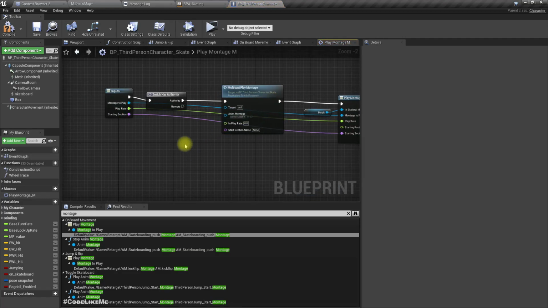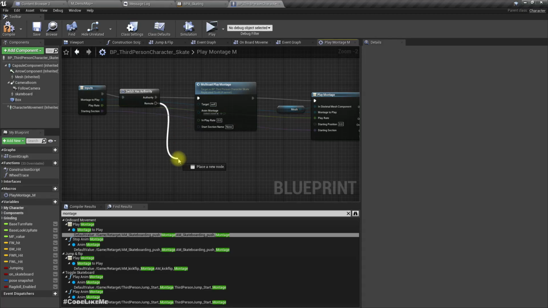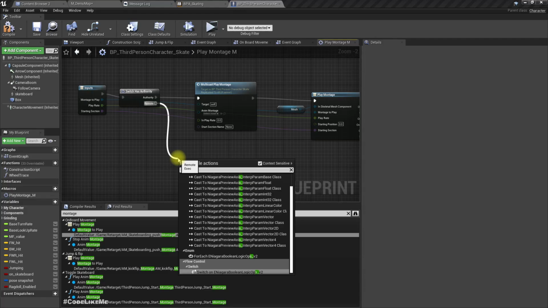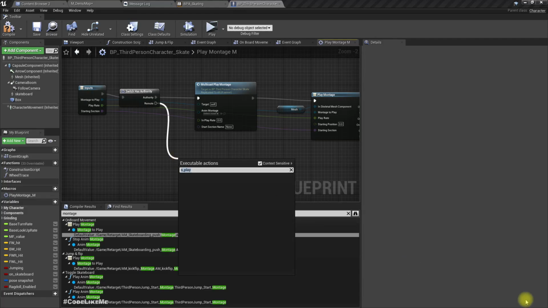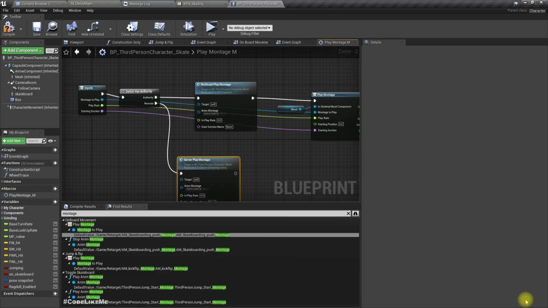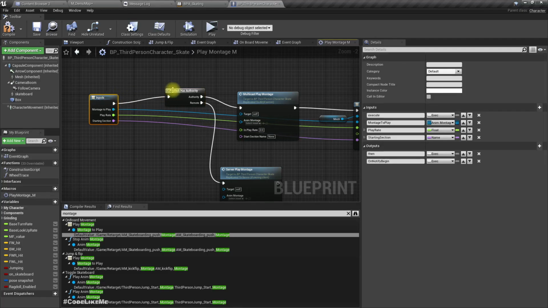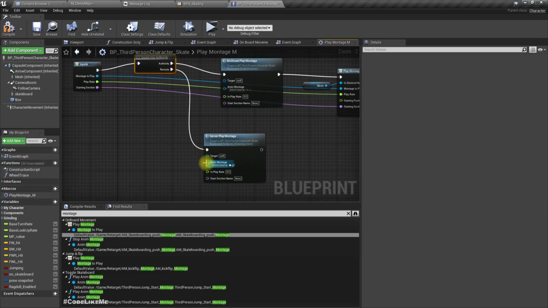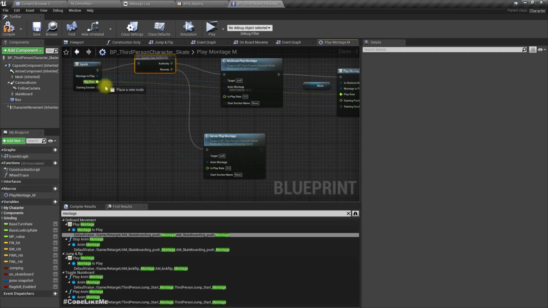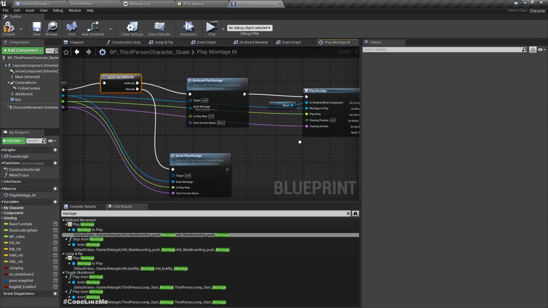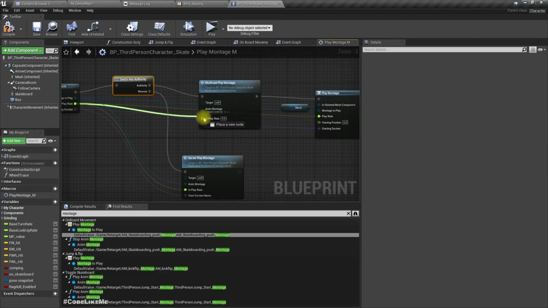Right, now if we are the remote, we should call server play montage. For this also we have to use the same montages, the same parameters, right? Connect the same parameters to this node as well.